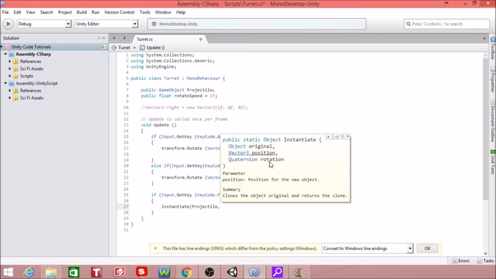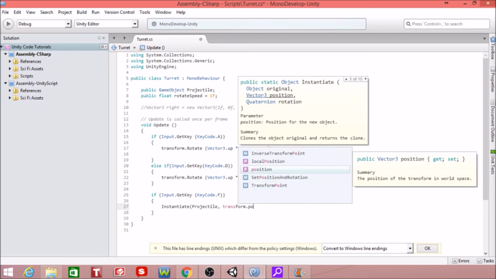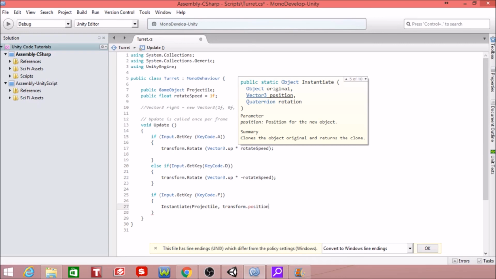You have the position and then you have the rotation. They call it quaternion. That's really fancy. Don't worry about that. I don't really get what that word means either. It's okay. It's just a big word. You can tell your friends, oh yeah, I know what a quaternion is. Okay, projectile, the position, we're going to say transform.position. Why are we going to say that? Transform.position refers to the position of the current object that this script is attached to, which is the turret. We want the object that we're instantiating to start from the turret.